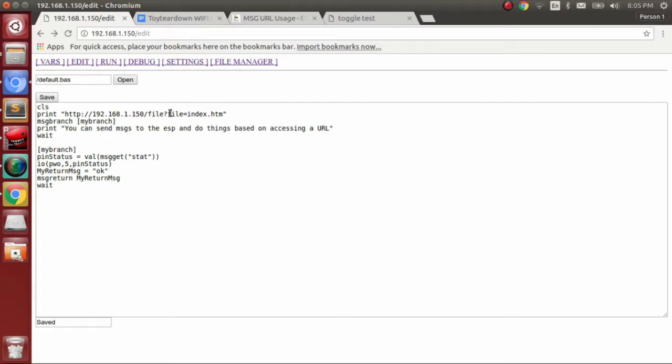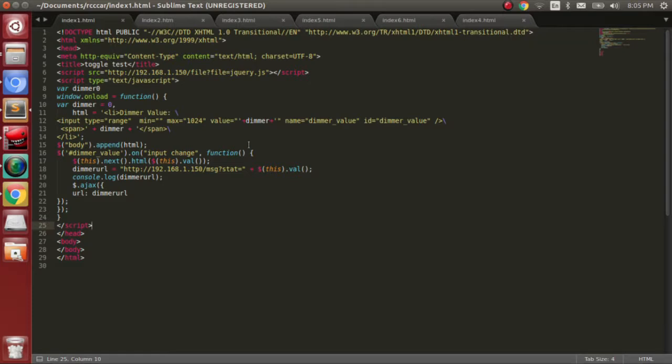At the top here it just prints off a URL for me to go to, because I've got terrible memory for those sorts of things. Message branch, so it's waiting for the URL to be posted. This is from the original code that I borrowed. My branch pin status is waiting for the stat variable. Within there is the pin status, which is sent from the JavaScript.